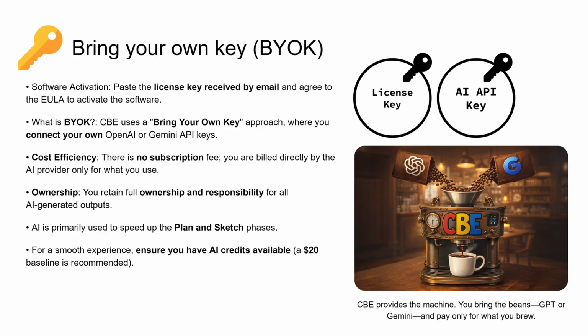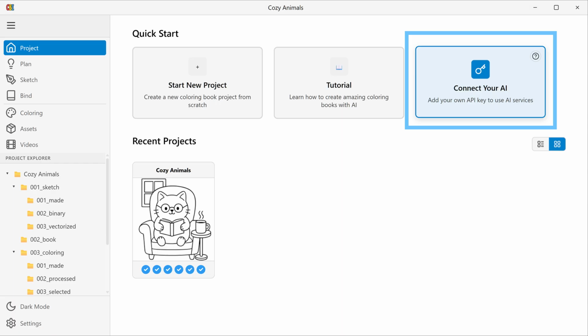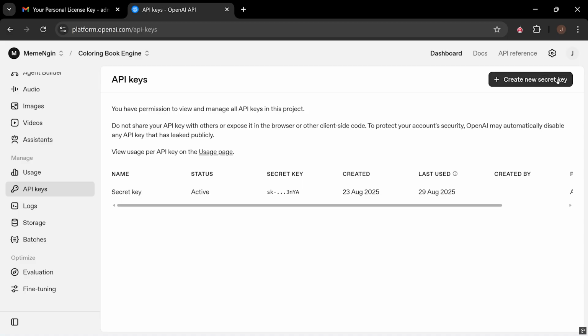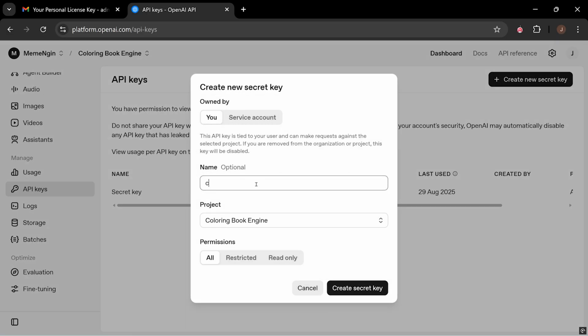CBE uses a BYOK, bring your own key, approach for AI features. That means you connect your own AI API keys, and AI usage is billed directly by the provider you choose. AI is used mainly during planning and sketch generation, where it helps speed up ideation and early-stage production. At the moment, CBE supports API keys from OpenAI and Gemini. You'll find links to set up each API key below.